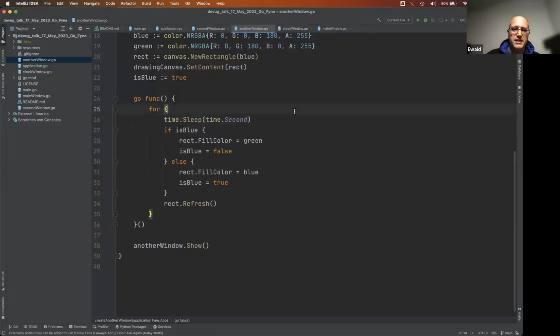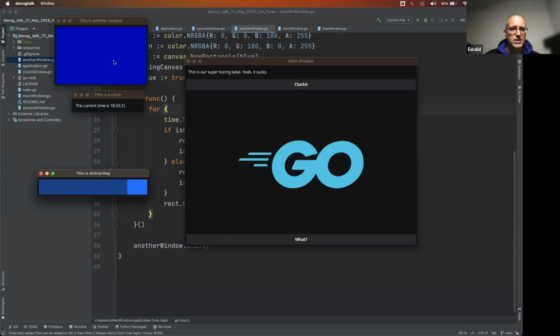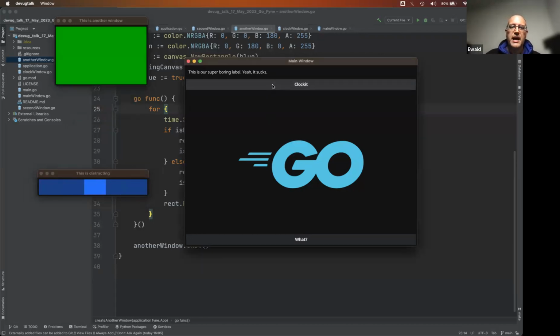And what this does, it runs in an infinite loop, as you can see. And all it does is it waits 1 second. And after 1 second, it says, am I blue? Let me go green. Am I green? Let me go blue. And all of this is happening in the background while all these other threads are running. And as you can see, my UI is not blocked.